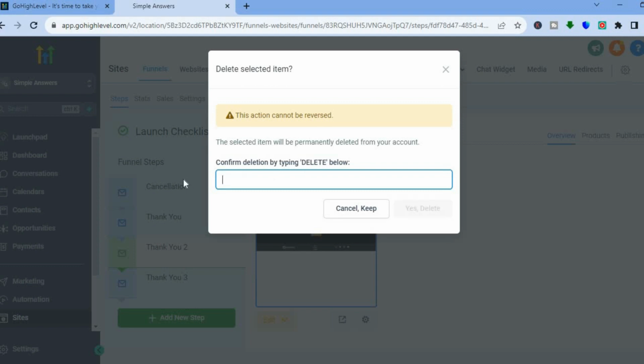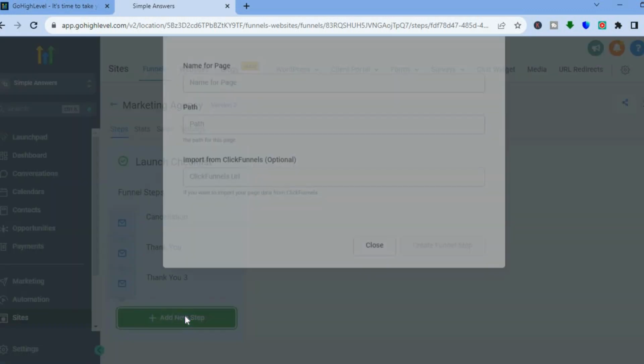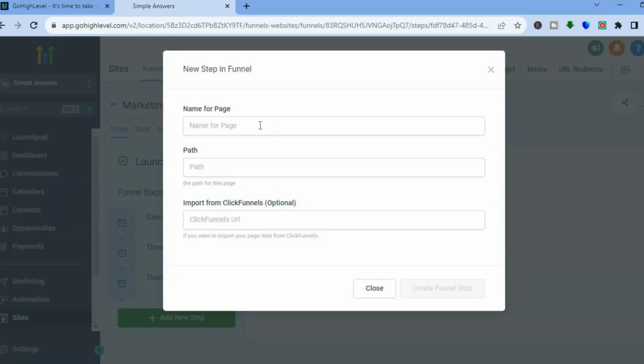So for example, if I wanted to delete it, all I would need to do is simply tap on caps lock, then type in delete. Then from there, you could tap on yes, delete, and it will be removed. And you can also add other steps to the funnel by tapping on add new step. And from there, you could name the page.